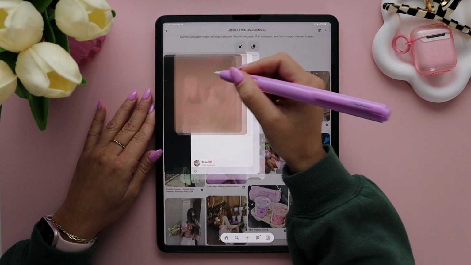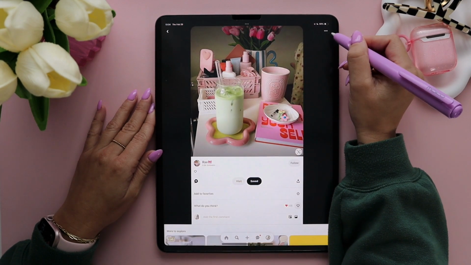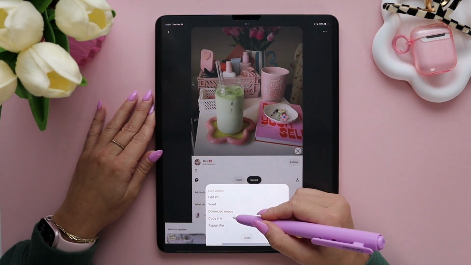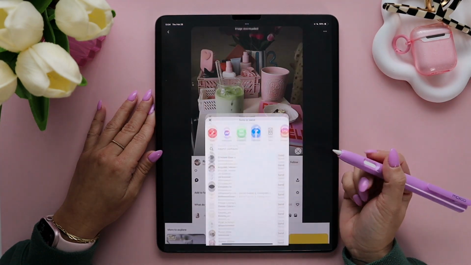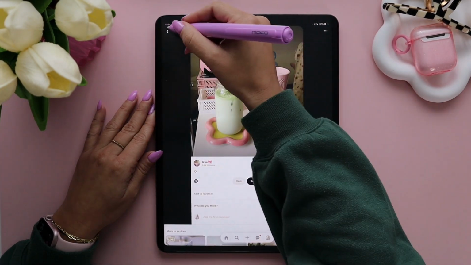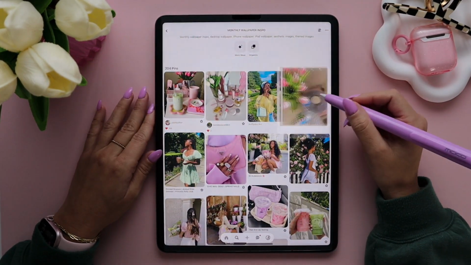So to save the pictures, you just click the picture you want, click the 3 dots in the top corner, and then go to download image. And you just repeat that step for all the images that you want to save.